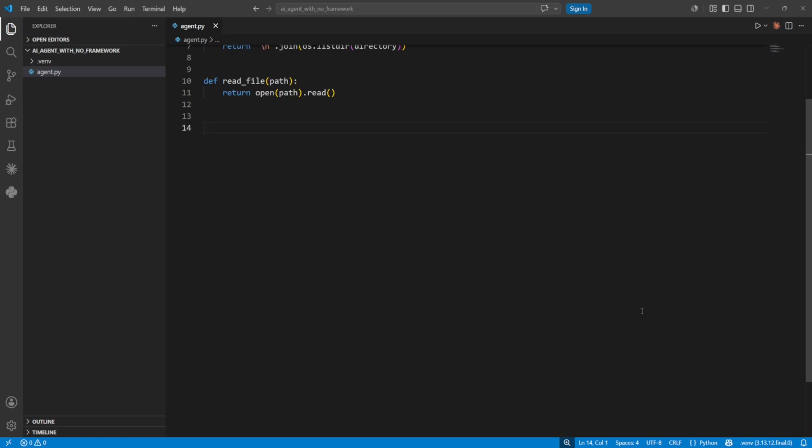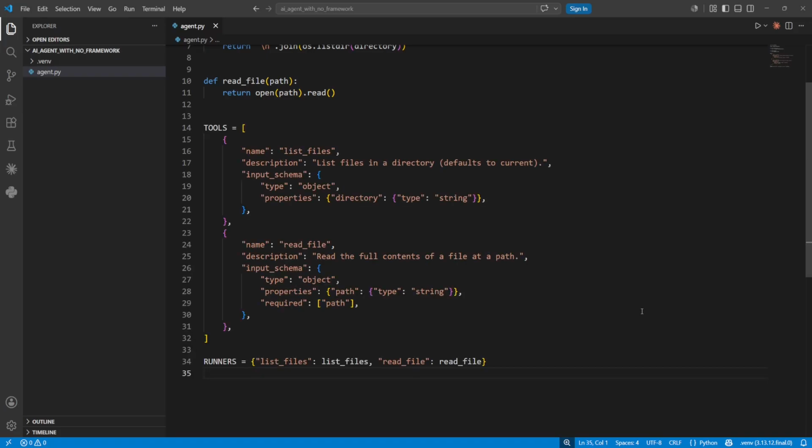So here is the key detail. The model can't see your Python functions. It only knows a tool exists if you describe it. That is what the schema defines. Each tool gets a name, a description, and an input schema defining the arguments. The description matters more than you think. That is literally how the model decides when to call it. If you write a vague description, the model might call the wrong tool. The runners map each tool name straight to the real function, so it is passed by name later.